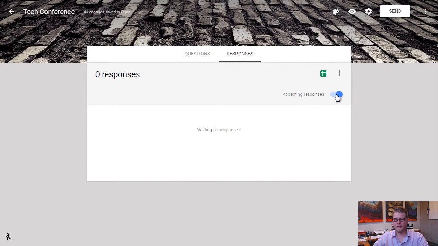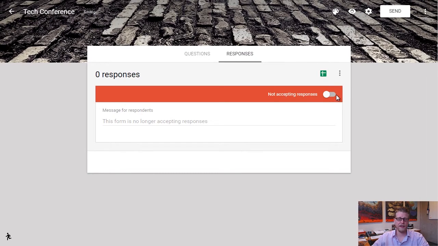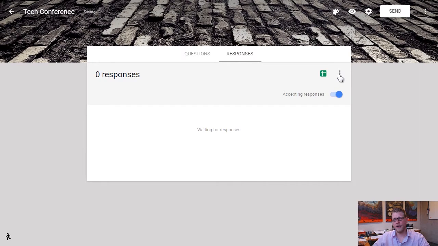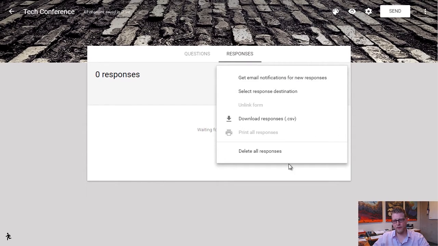You also have the ability to toggle on and off the ability to accept responses. By just clicking this, you are not going to accept a response by turning it off. So as people go to this link, even if they have it, it says, hey, sorry, we can't get this response. You can go ahead and change this if you'd like. Very handy there. And then at this ellipsis, there are a few other things that you can do with the form. Do you want to be notified via email when somebody submits the form? Could be handy. You can turn that on by clicking on this. Selecting the response destination can be similar to that little icon we saw in a second. We'll use the icon to do that.